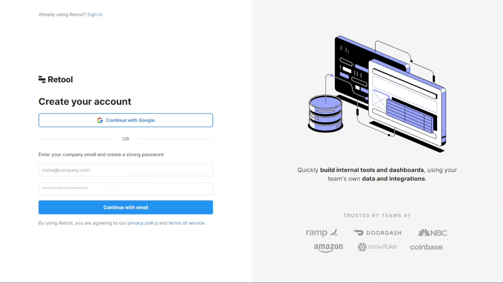Upon clicking the button, you will be taken to the registration page. Here you have two options for signing up. You can either use your Google account or sign up with your email address. Choose the option that suits you best and proceed accordingly.